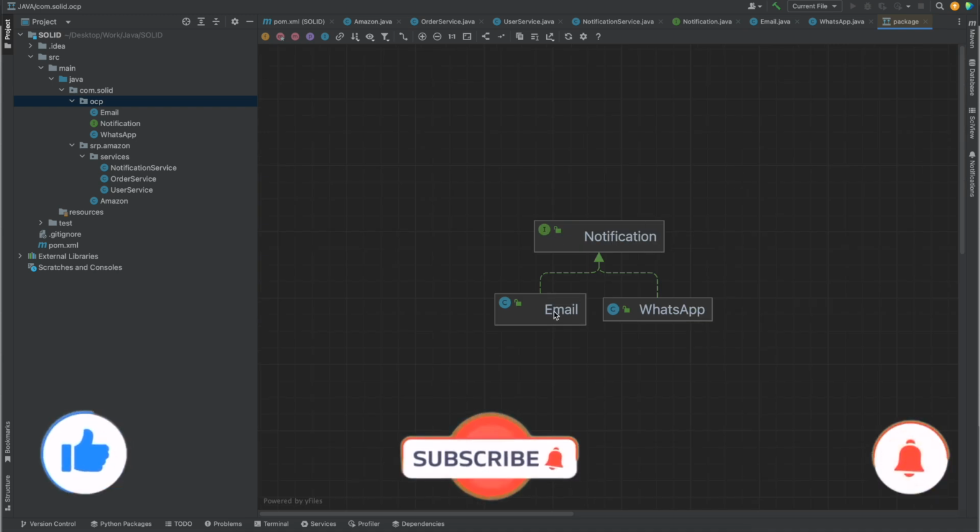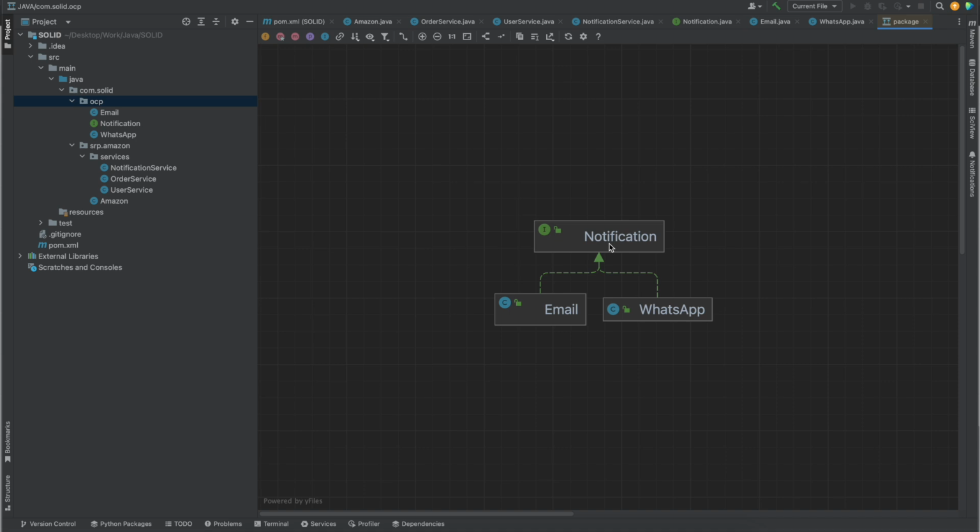So if you see here I have this notification interface, right? Email is implementing notification interface. WhatsApp is also implementing notification interface. So let's say in future we want to support SMS also. In that case, we just need to create the class, and we no need to change any code inside this email or WhatsApp. We can have a separate class, that is SMS, by which it will independently work and we can independently extend the code.